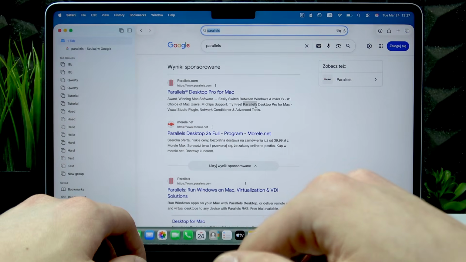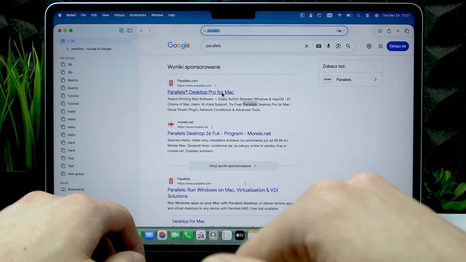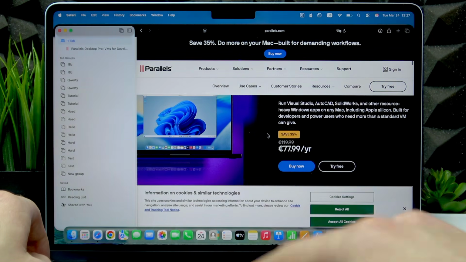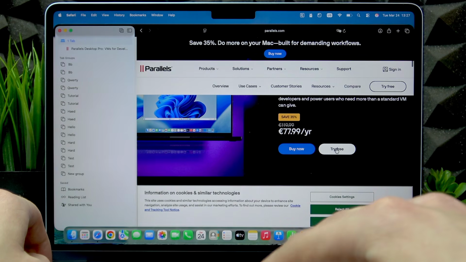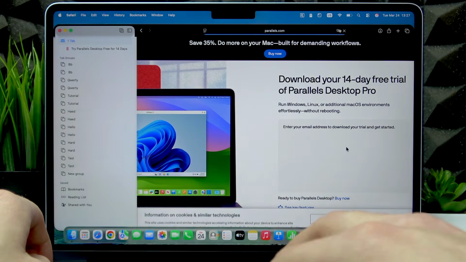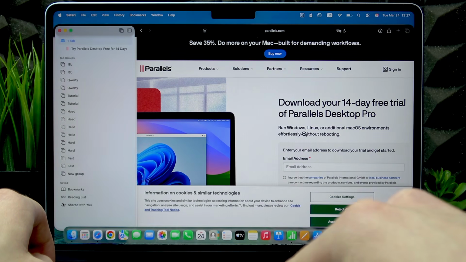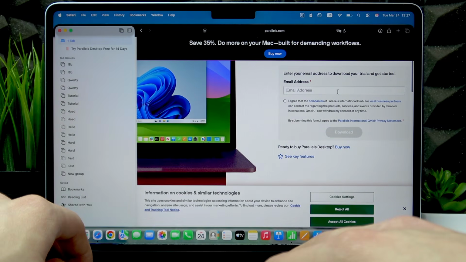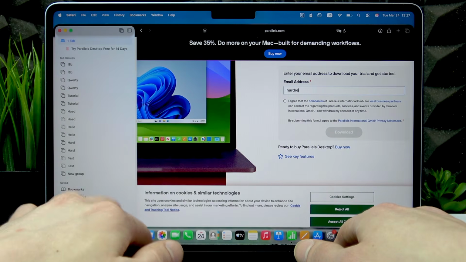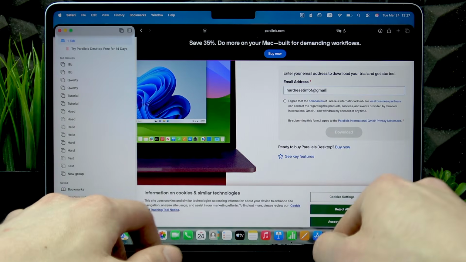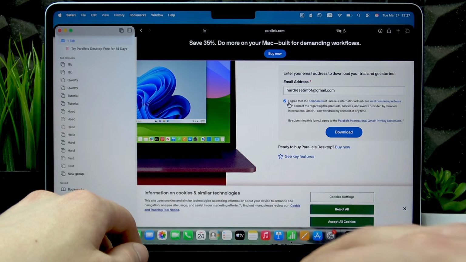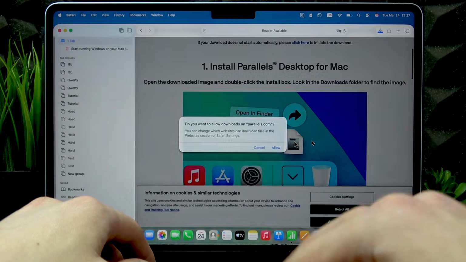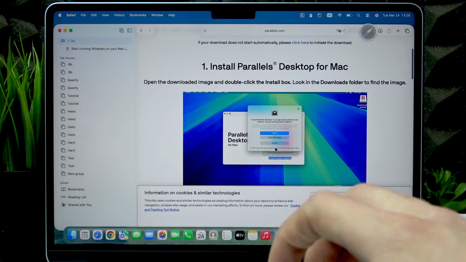Okay, so their official website is parallels.com. And let's try the program free. Okay, to download our 14-day free trial, we're gonna need to enter our email address here, then agree to terms and conditions and click download. Then select allow.